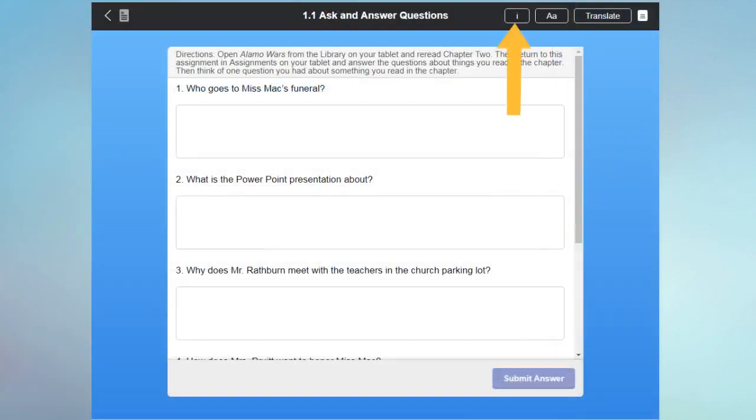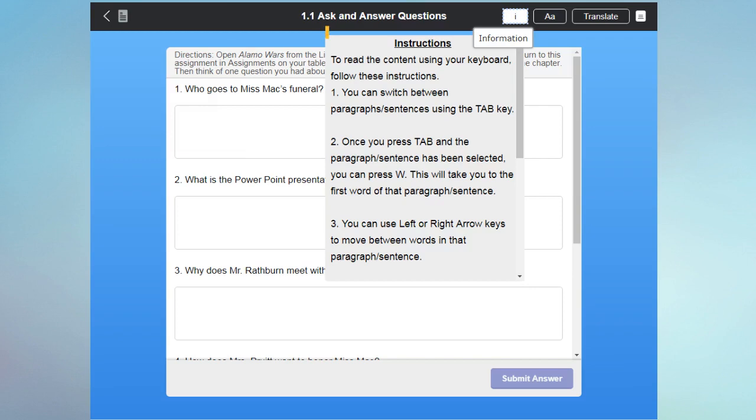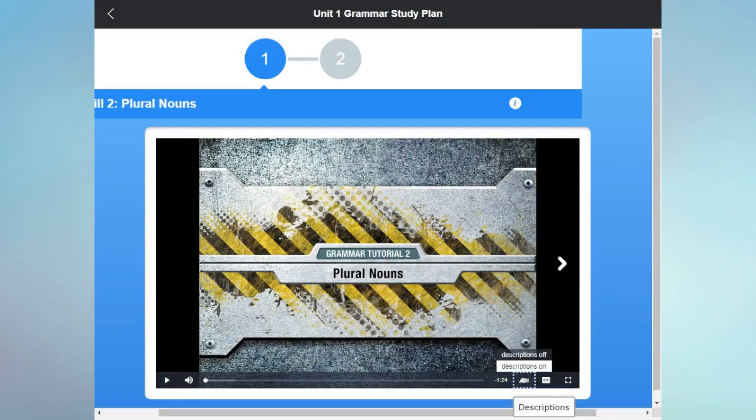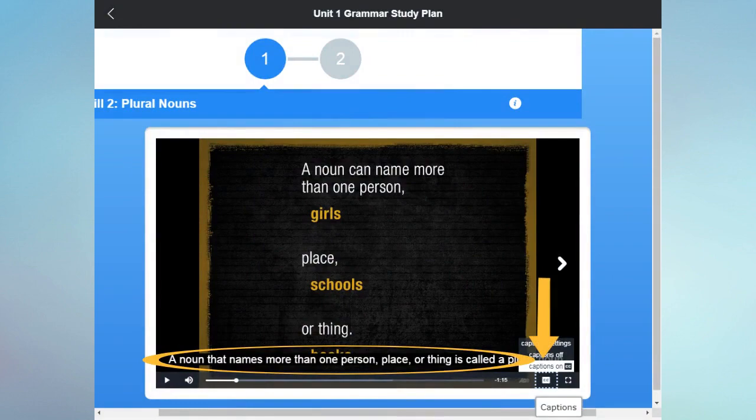You'll notice the I button on some screens. Click this for extra help or instructions. If you're watching a video, you can click AD for descriptions of the pictures, or CC to read the words being said in the video.